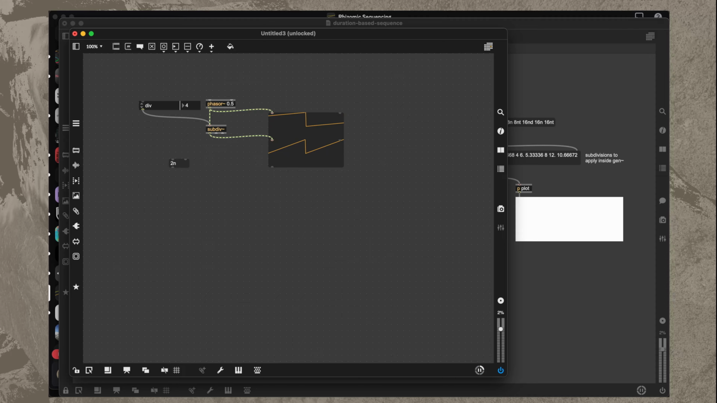So like a half note, which in Max is 2n, a quarter note. We could do, I don't know, an eighth note triplet or a dotted eighth note. So this is a Max specific way of notating the types of common note lengths that you would see in typical musical notation. So notes and dotted notes and triplets.